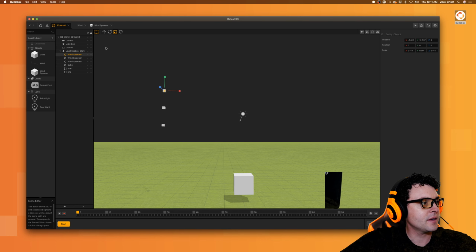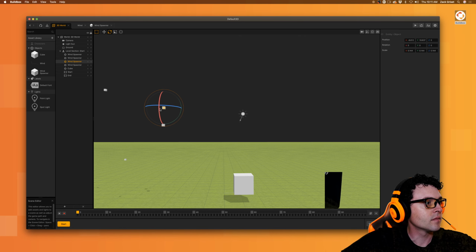Make a couple copies, shift them around a little bit, something like that. Maybe make them different sizes. And do another one. Scale it down a little bit differently. A little like that. Okay, cool. Let's see what this looks like.